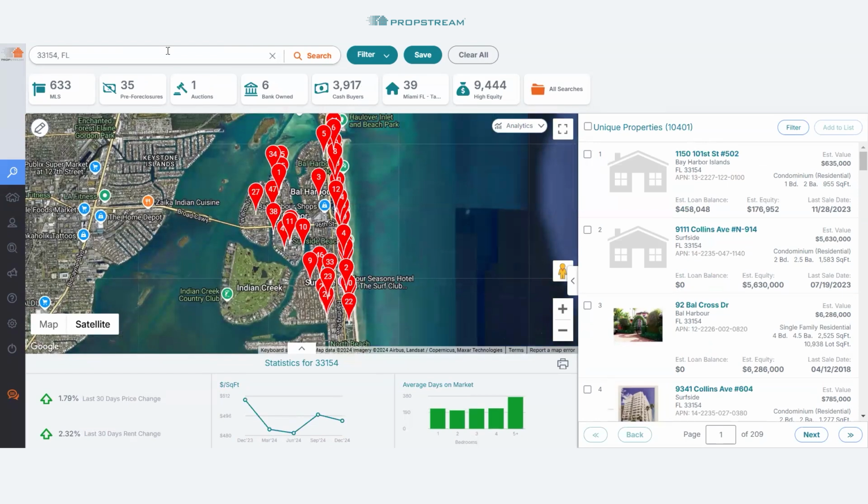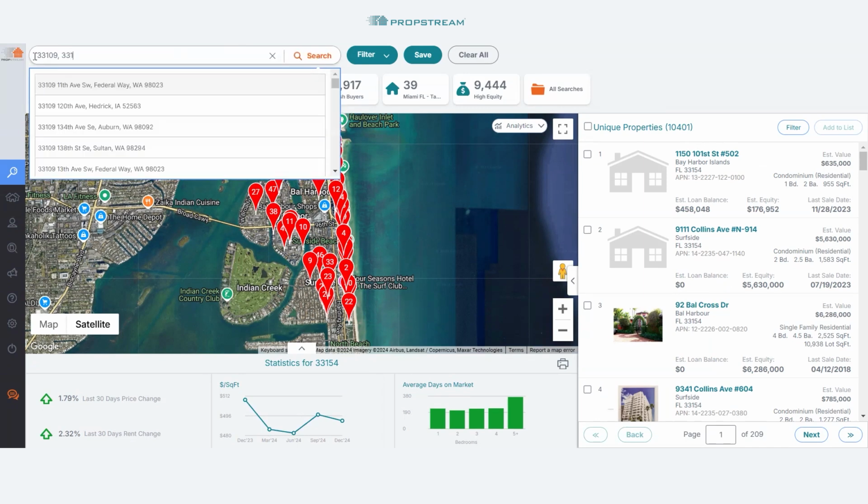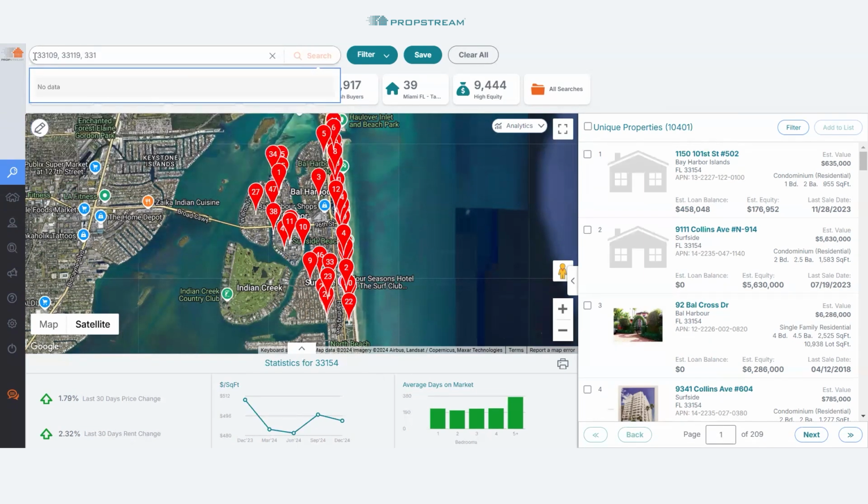However, with zip codes, we do give you the option to search up to 5 zip codes. To perform that type of search, separate each zip code with a comma and a space. As you apply each zip code, you'll notice the recommendation appears right below the search bar. Once you're done applying up to 5 zip codes, click the recommendation and the results for the 5 zip codes will appear.